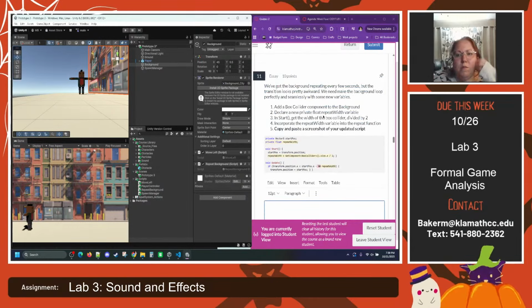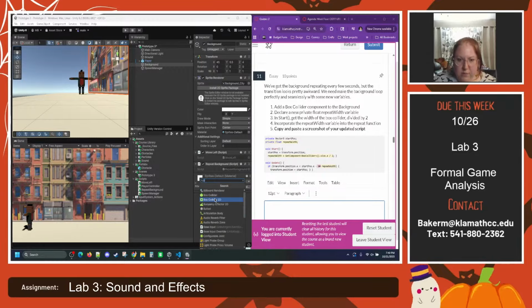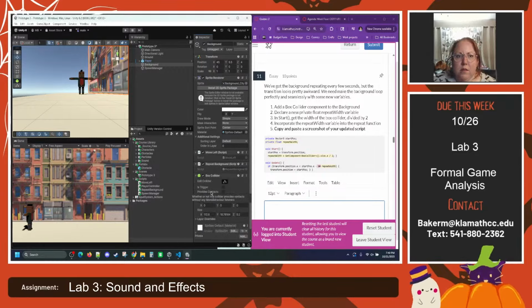So we've got it moving. Great. But you can see it looks pretty awkward, right? So we're going to have it loop seamlessly. To do that, we are going to add a box collider component to the background.